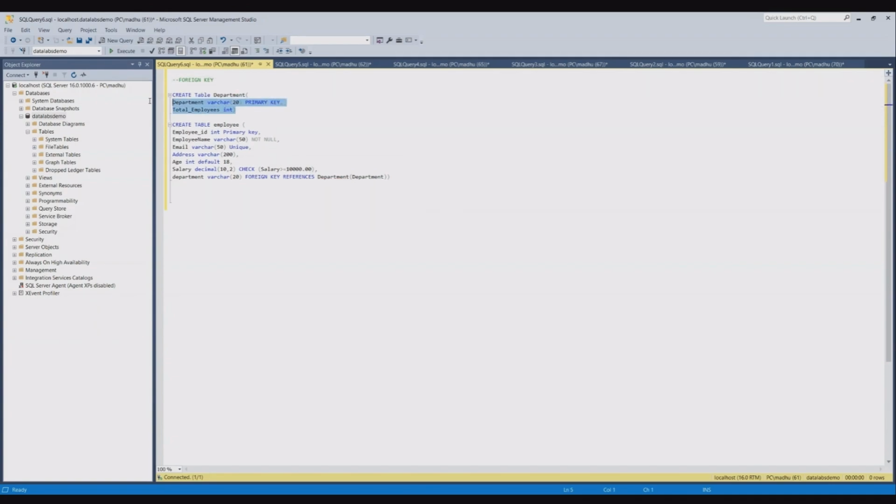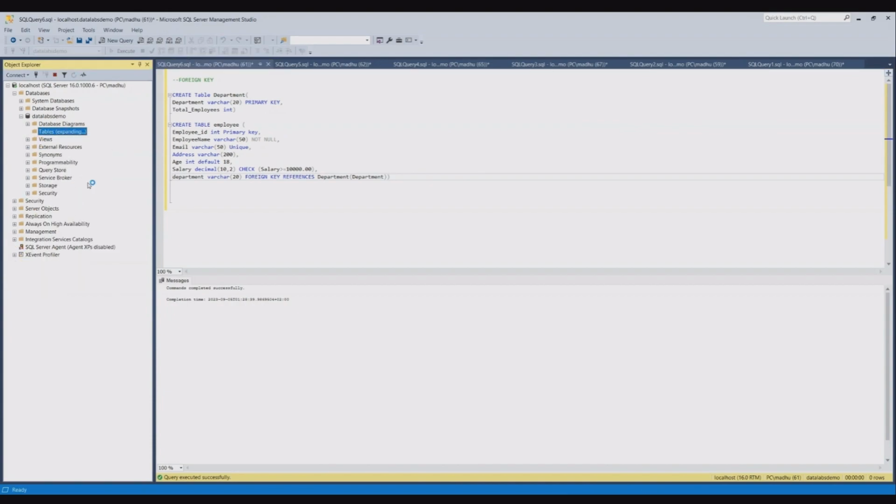We will firstly create the table department. Execute, the table department is created successfully. Now when we create the table employee, that's created successfully as well. Now let's see the tables. Let's refresh. So we have two tables created, department and employee.